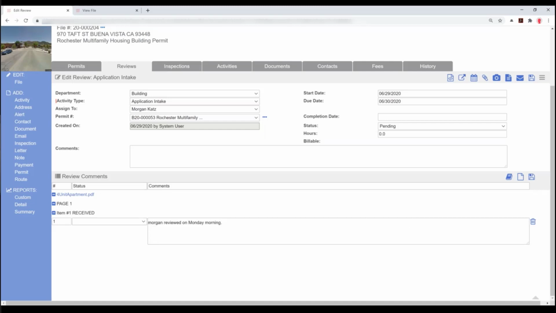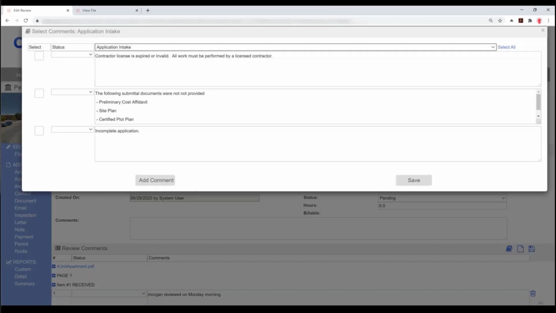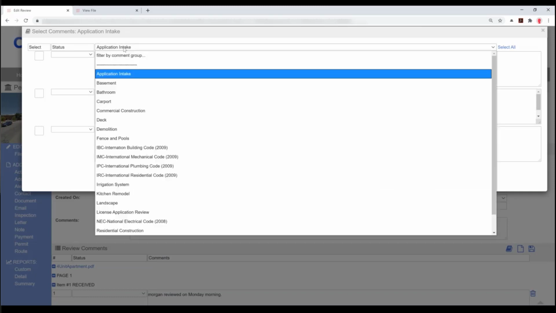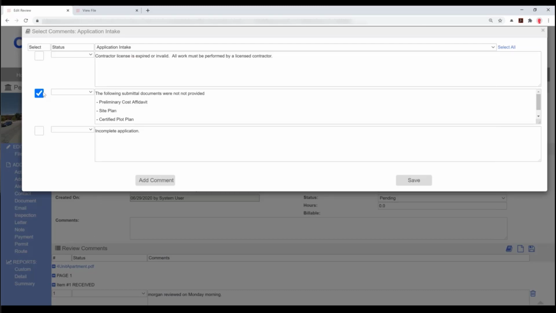Let's talk about how else we can use this review activity. And that's, we've got review comments down here. If you notice, we've got another comment book. So if I wanted to make project-specific comments, I could pull up that Common Comments book. And you can see the step that's selected is application intake, but we have a bunch of other fields that are available. So if I wanted to highlight a comment that's used frequently, I could say, please update a cost affidavit, and please update a landscape plan.